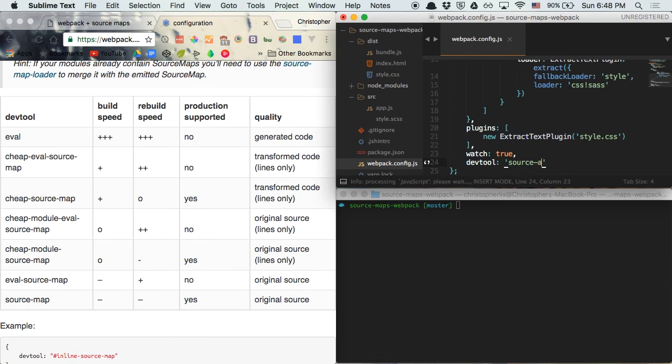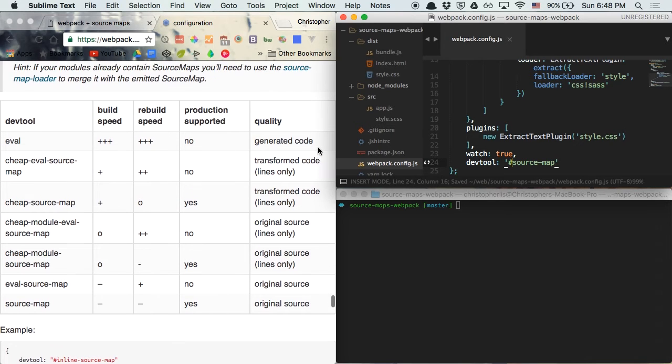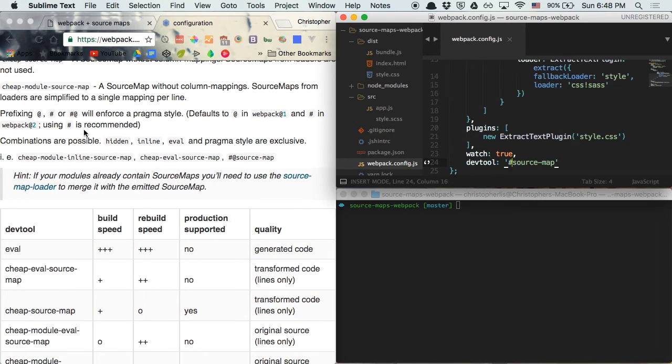So it should be noted as well that I am using Webpack 2. And since I am using Webpack 2, I do not need to prepend this with a hashtag as I normally would within Webpack 1. If I scroll up here, you're going to see that using a hashtag is recommended even for Webpack 1, but in Webpack 2, the hashtag is defaulted. So I don't need to use this, but if you're using Webpack 1, just know that you should probably add a hashtag at the beginning of this.